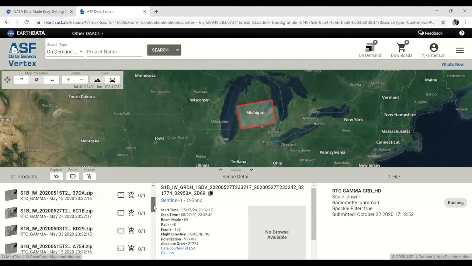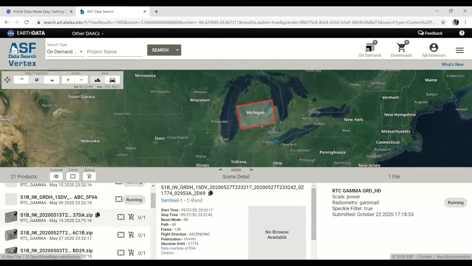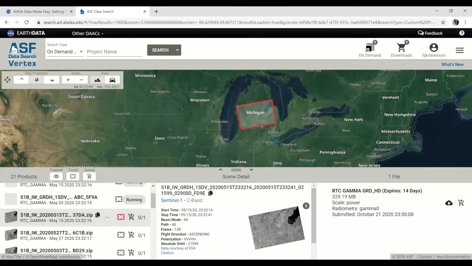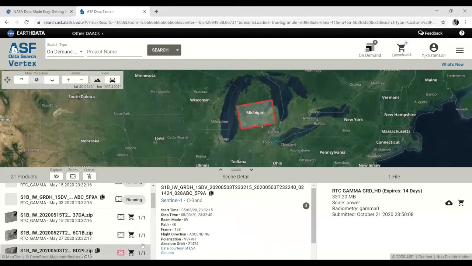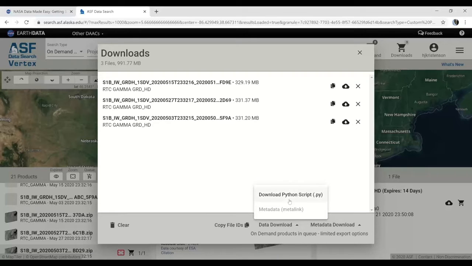So once the product has been processed, it usually takes between 20 and 40 minutes, depending on the data set. Once it's complete, you can either select a product and just click on the download file button, and it will download that individual file. Or if you ordered a whole bunch of RTC products and you want to download them all at once, you can just add them to your download queue. And then when you're ready, when you've selected all of the products that you want to download, you can again just download them each individually, or you can choose a bulk data download option.